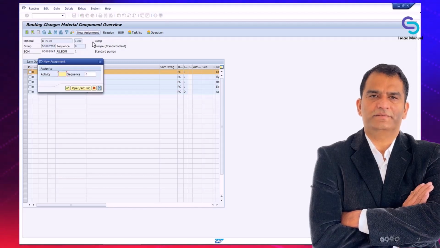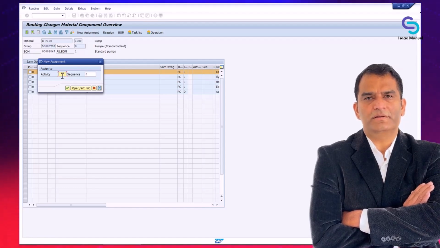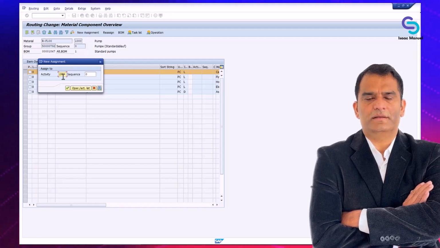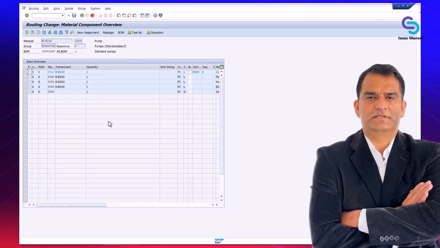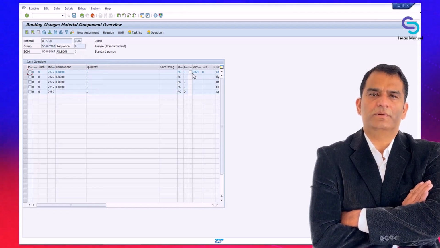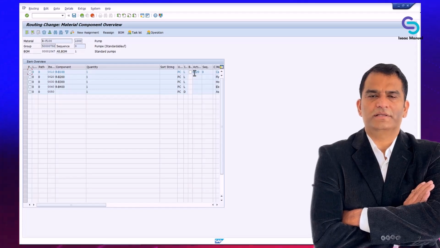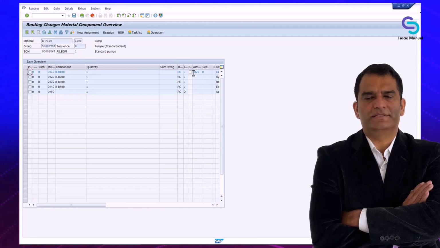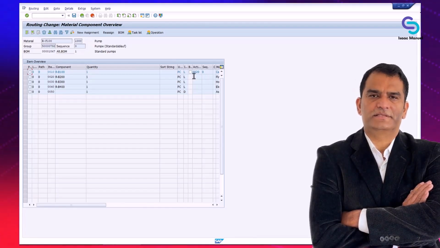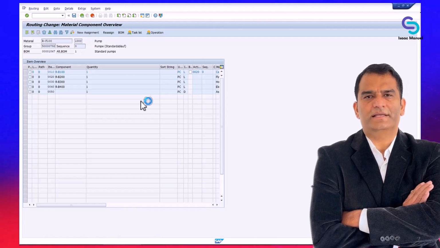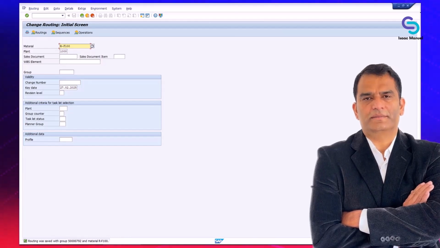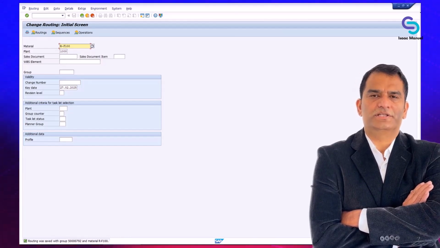In the operation activity field, enter the value 20. This number represents the operation activity you want the component to be linked to. In this case, operation activity 20. Click Continue to confirm your entry. Now verify that operation activity 20 is correctly displayed in the operation activity field for the selected component. This confirms that the system has correctly assigned the material to the appropriate production step. Once verified, click Save to confirm and store your changes.